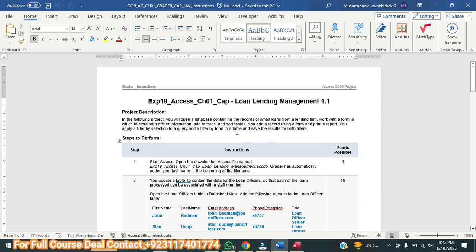Today I am going to start the SS course Exp19 SS Chapter 1 Cap Loan Management 1.1. This is the first assignment of the SS grader project. I have completed this course for one of my students.